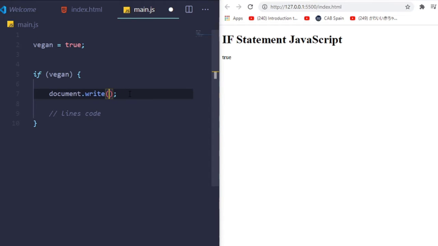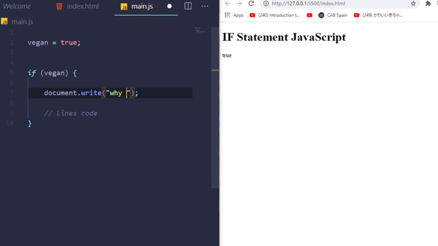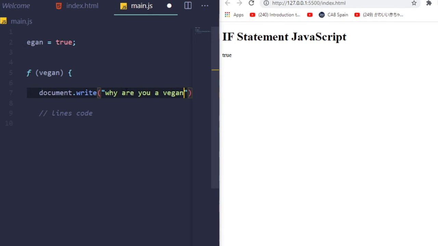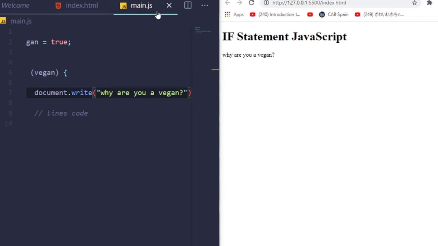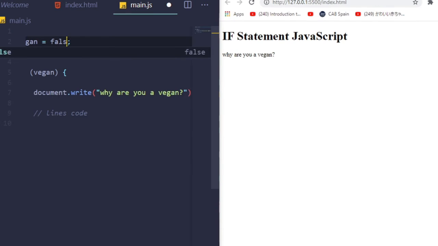We can see here true, but I also want us to put a statement here. I can also say, why are you a vegan? I'll put that as a question. And when we save it, you see that when vegan is true, it asks the question, why are you a vegan? And when vegan is false, nothing shows up there.